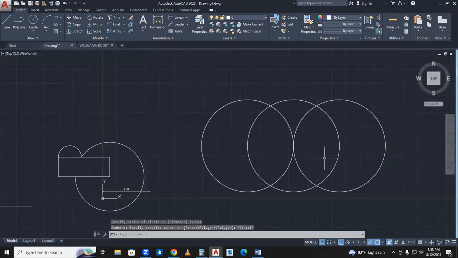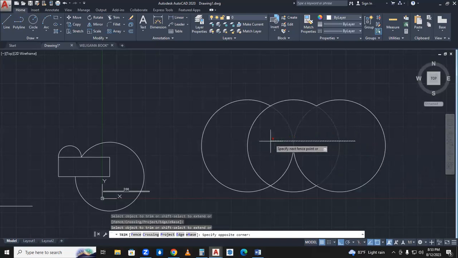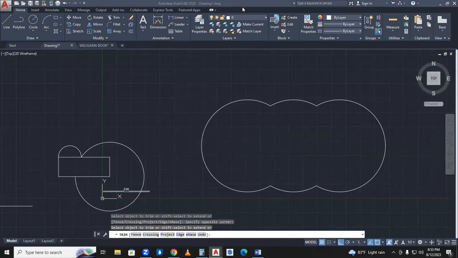So what I do is TR, enter. I'm pressing the enter again 2 times. So I'm selecting this, just click. Okay, so it just vanishes. Is that clear? Should I repeat again, or is it clear for everyone?